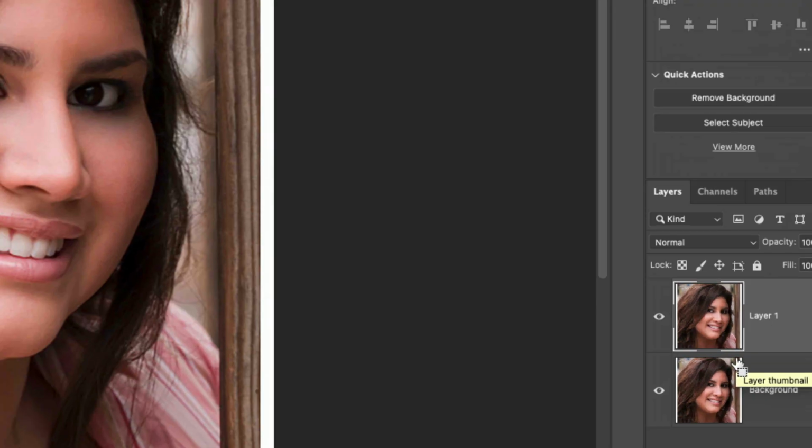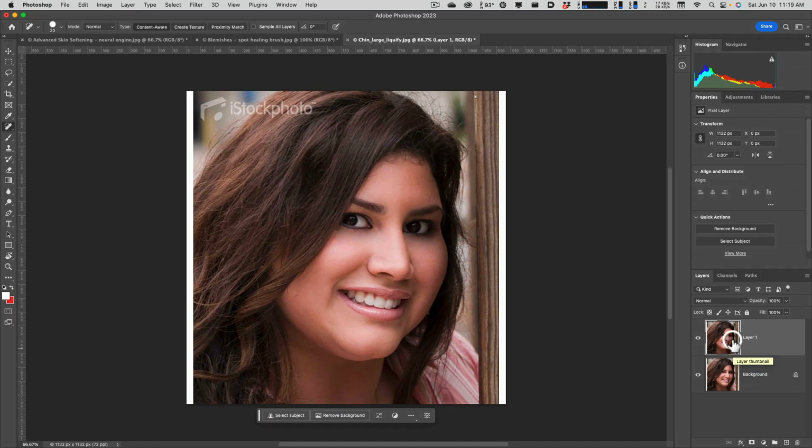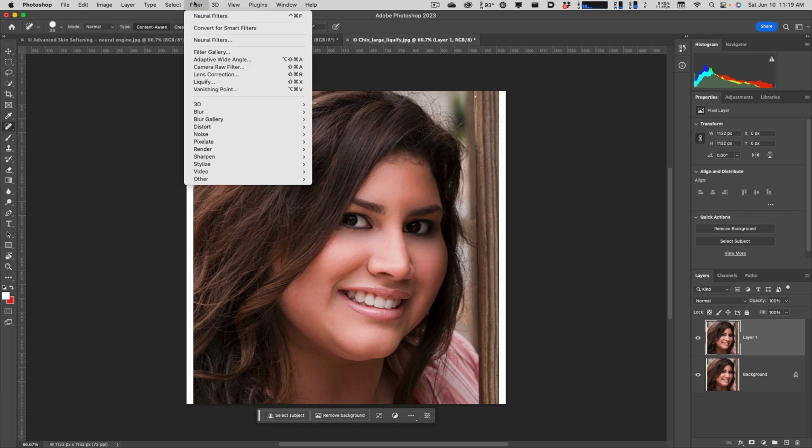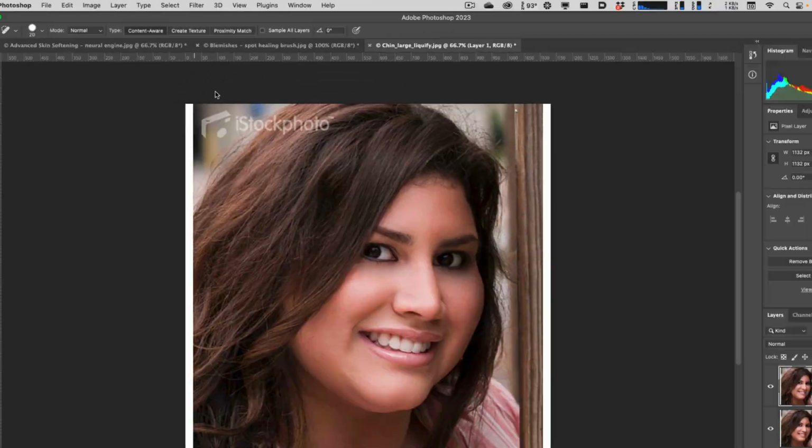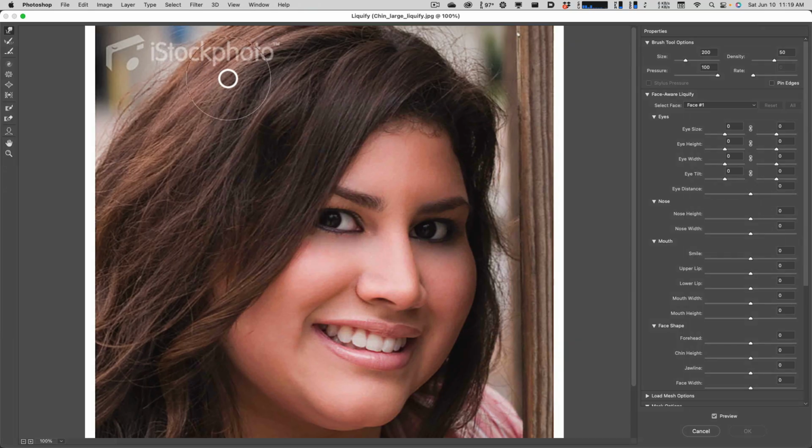That duplicates the layer or any selection that you have. I didn't have a selection, so it duplicated the whole layer. That way I can see the before and after. So now I'm going to go up to filter up here and click on liquefy, which does not turn her into a liquid. It's not like a blender or anything.